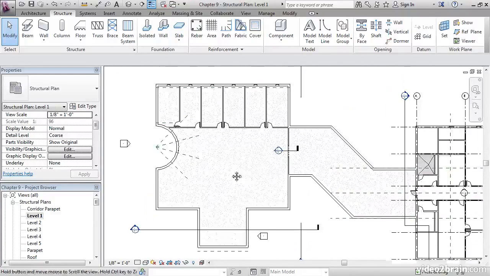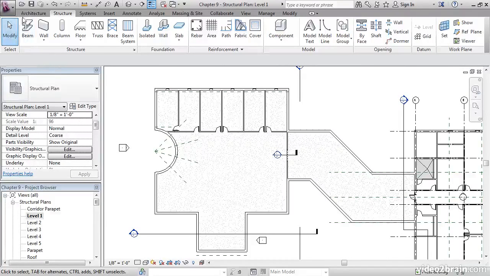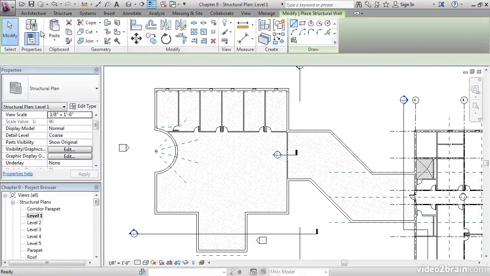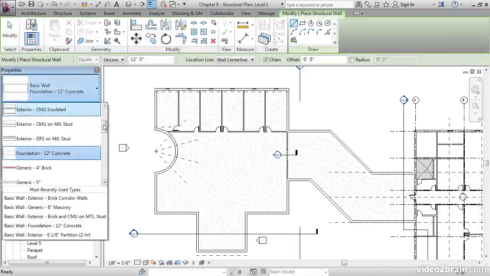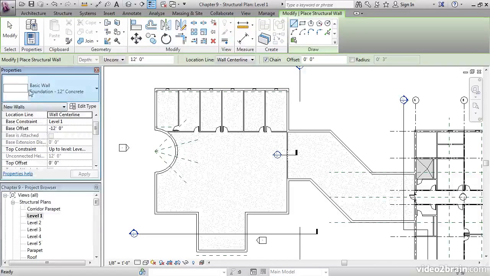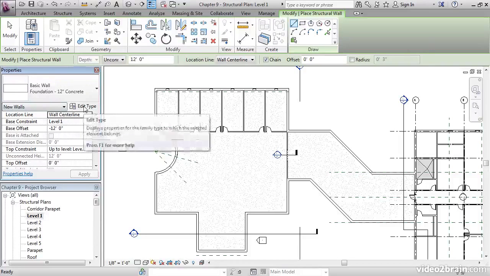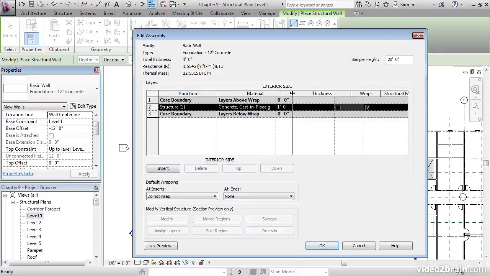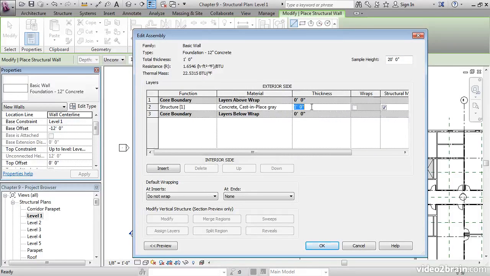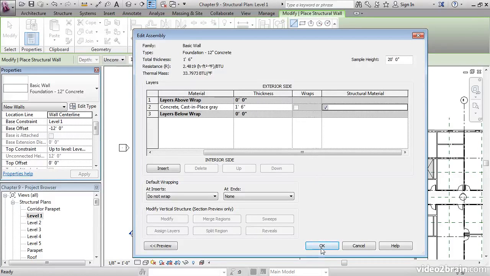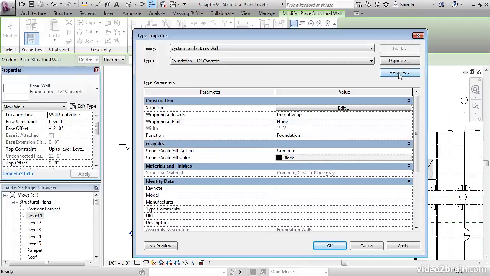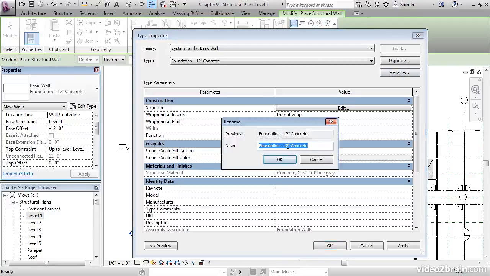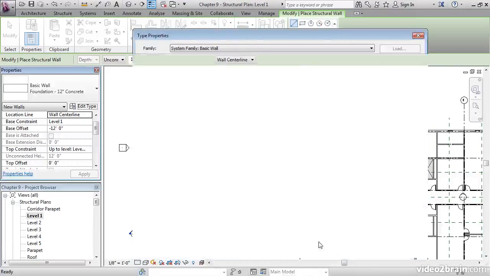Let's create a concrete wall. On the Structure tab, click the Wall button. Let's scroll down until we find Foundation 12-inch concrete. Let's click on Edit Type. For the structure, let's click on Edit. The material is fine, we just need to alter the thickness to 18 inches. Click OK. Let's click Rename. Let's call it Foundation 18-inch concrete and click OK. Click OK.